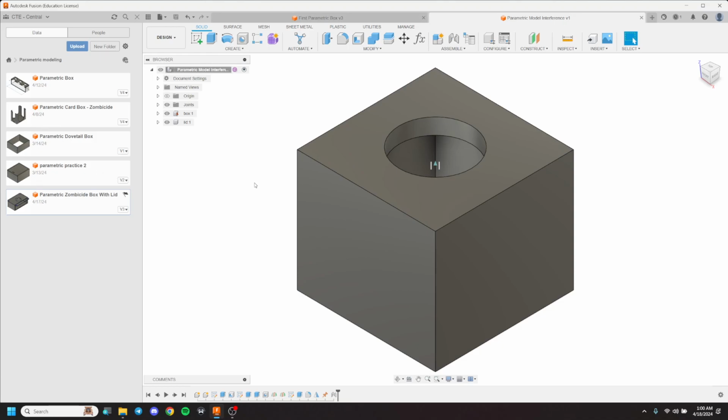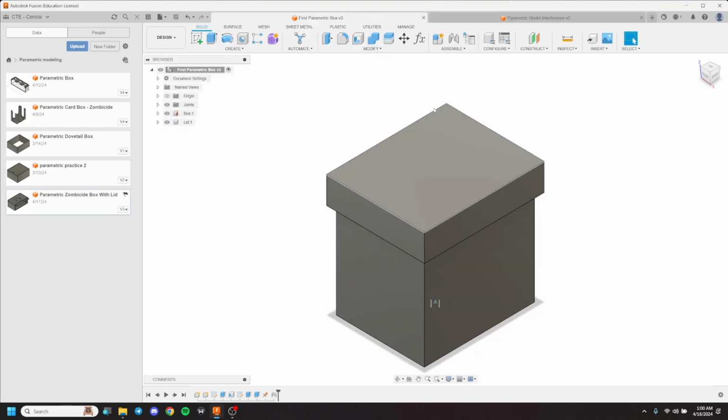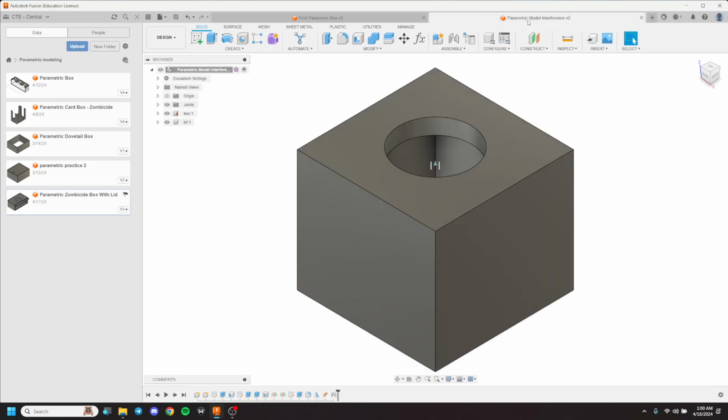We also have our dovetail box, all based off of the same idea of our previous box. The last one that we're going to do is a transition fit. So we have our clearance fit, we have our interference fit, and the last one that we're going to do is a transition fit.